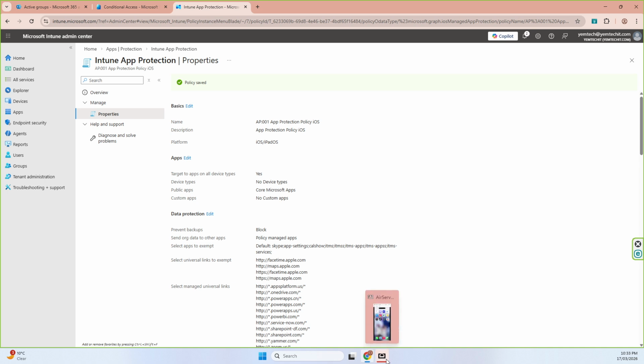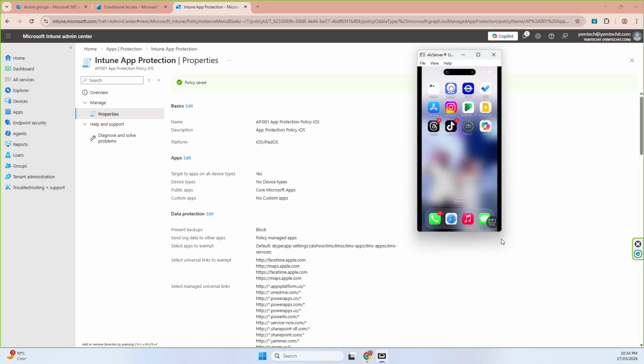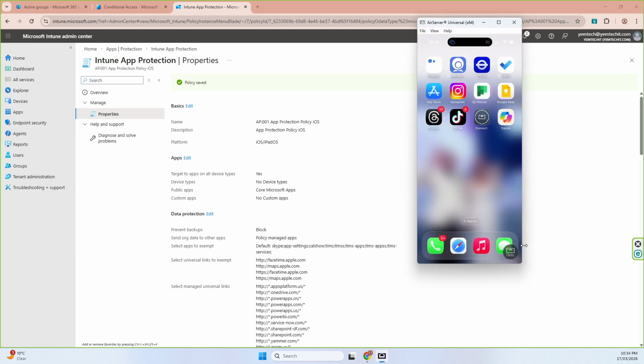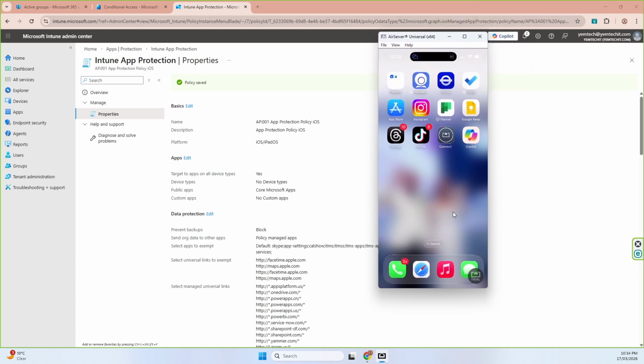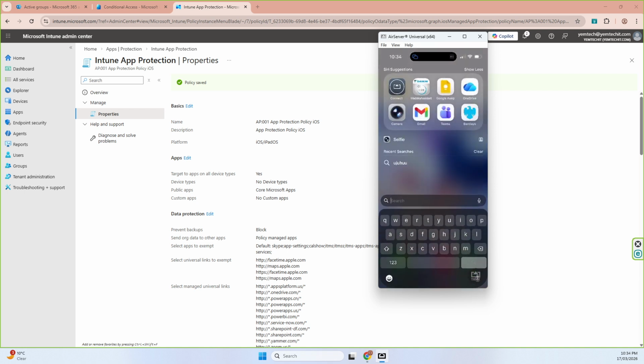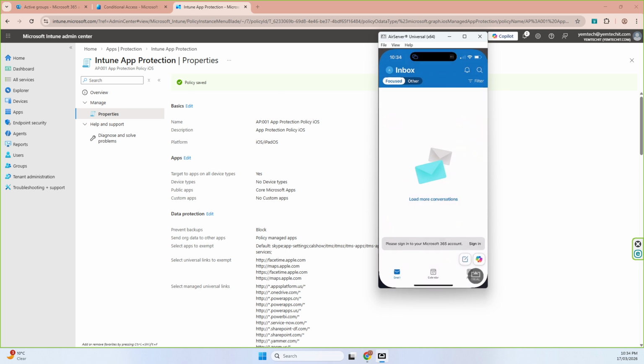So I'll come up here, open this here. So now this is my phone. This is my iPhone. Here I will now be operating it from my phone. So now I will go to my Outlook. I'll open the Outlook app and then sign in. Come up here, type Outlook, open your Outlook.